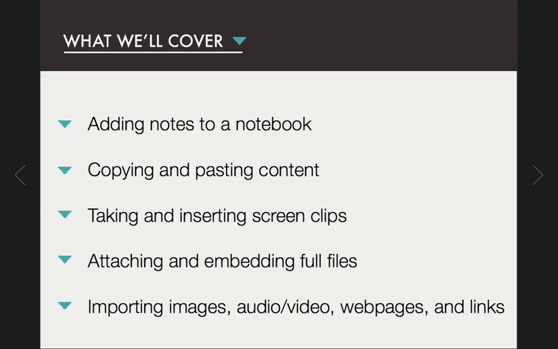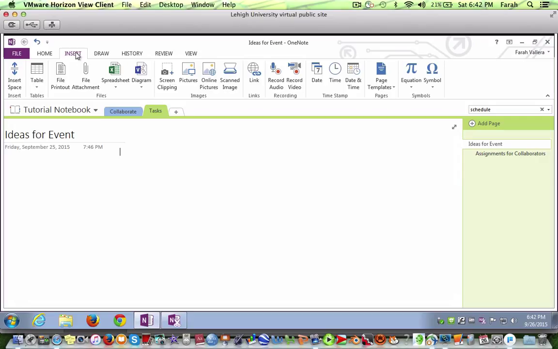We'll then practice copying and pasting information to a notebook, taking screen captures from outside the notebook, attaching files, embedding files, sending content to OneNote using the send to or print features, and importing images, video, audio files, web pages, and links. We'll be spending most of our time in the Insert tab on the top ribbon.